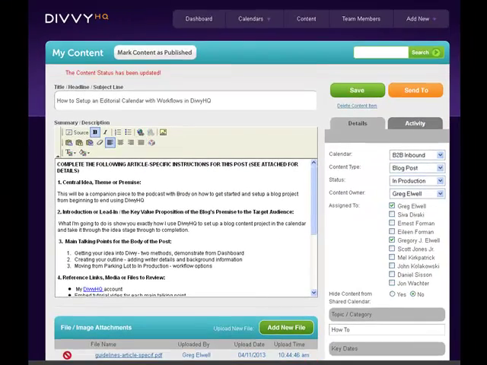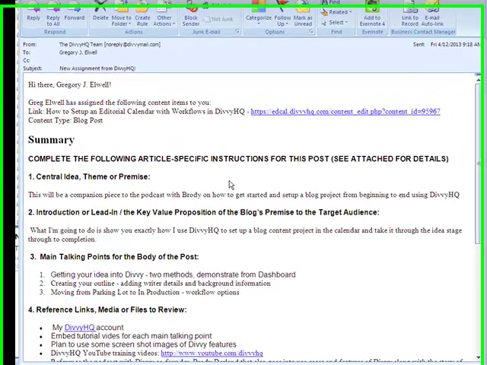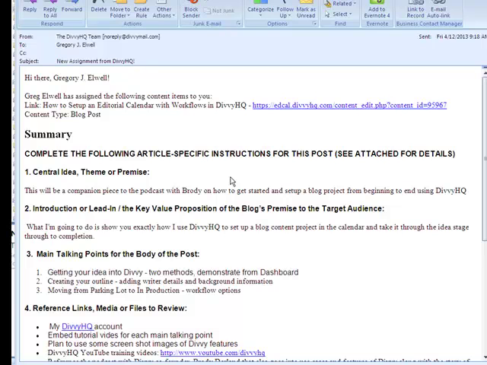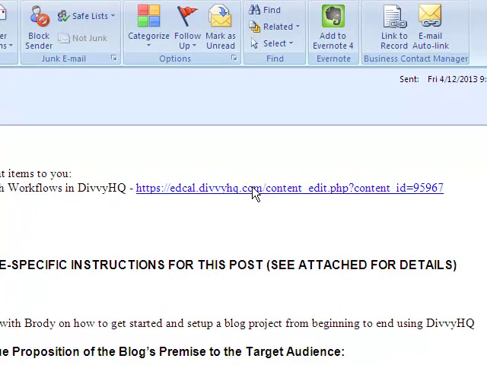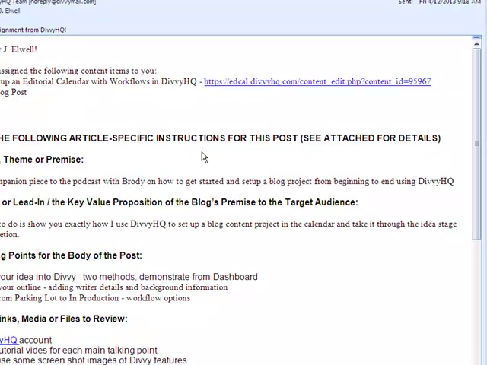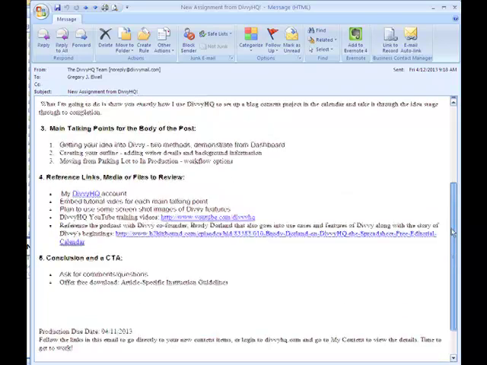Now let me just flip over to my email. All right, so here is the email that Gregory J. Elwell received. New assignment from DivvyHQ. Hello there. Greg has assigned the following content items to you, and here's a link. He just needs to click on that link and go right into the content detail screen, the content editor, and actually begin to work. It also provides that information that I showed you in the content screen right here in the body of the email.